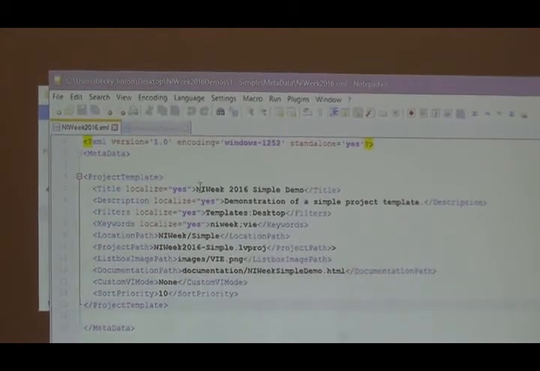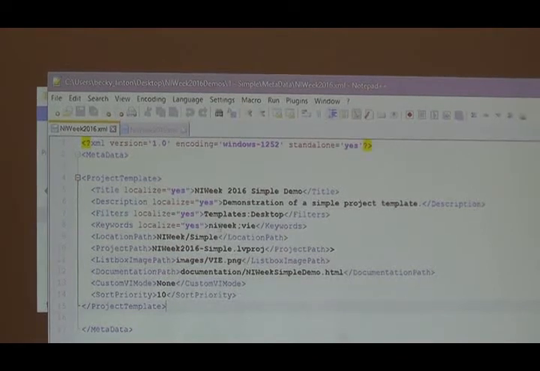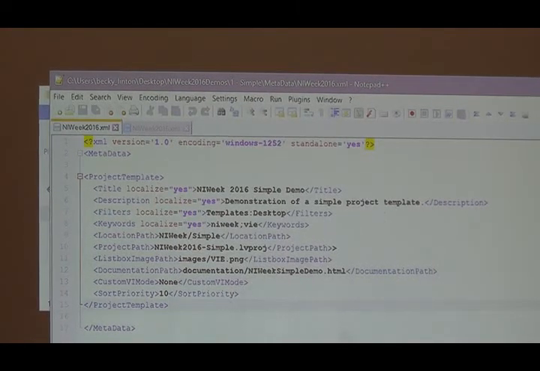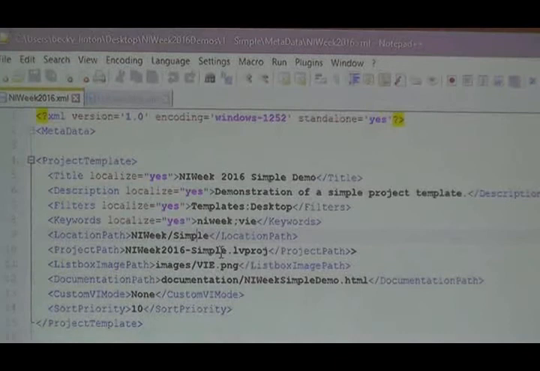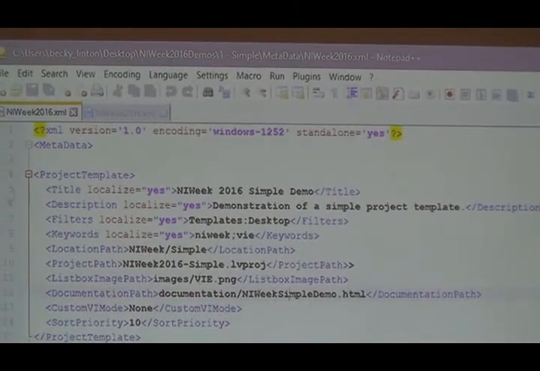So localize, yes. I actually don't even specify any localization, so it'll just skip it. But I say NIWeek 2016 simple demo. Demonstration of a simple project. It should appear in the templates desktop. I should be able to search for it with these keywords. There's the location. There's my main project. There's my picture. And there's my documentation.